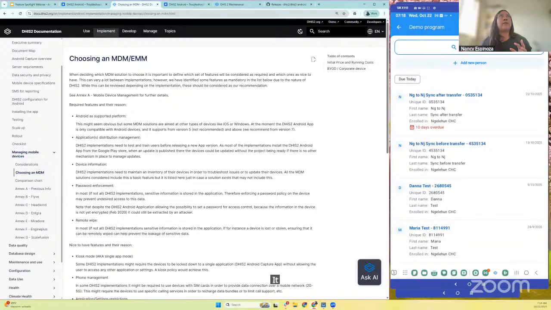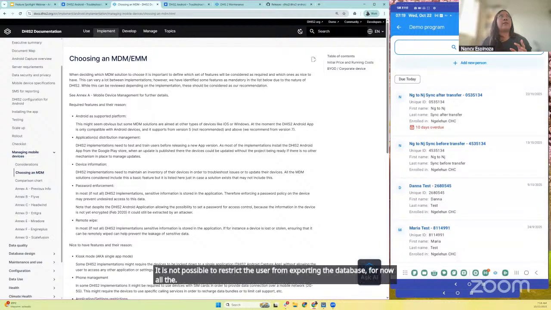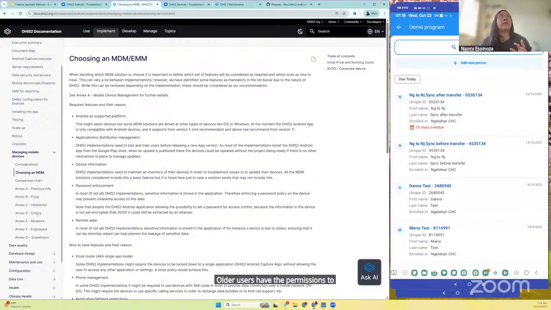It is not possible to restrict the user from exporting the database. For now, all the users have the permissions to export the database. But for import, you will need the credentials to import it.